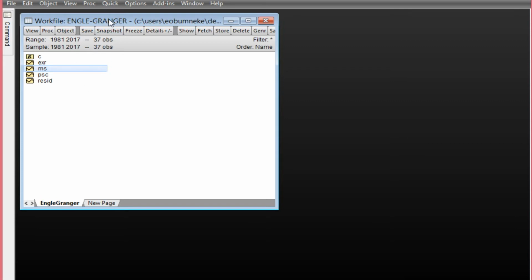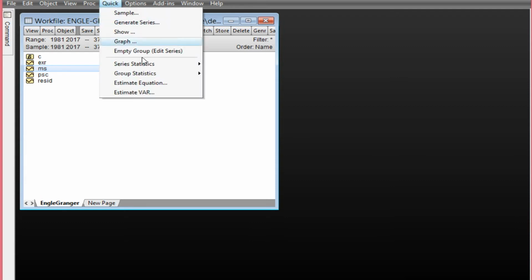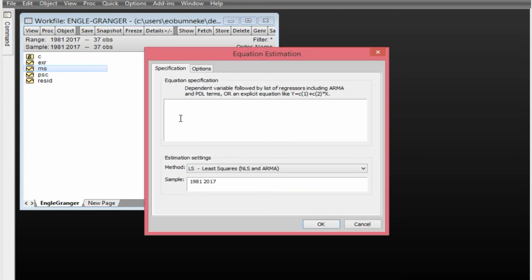To perform this test, simply click estimate equation. Your dependent variable comes first. So our dependent variable here is MS, the money supply, space C, which is a constant, then space EXR, our first independent variable, then space PSC, our second independent variable, which is private sector credit. We're going to regress the money supply on its constant and on the two independent variables. Ensure that the method you're using is least squares.